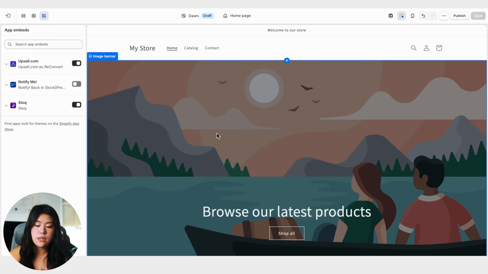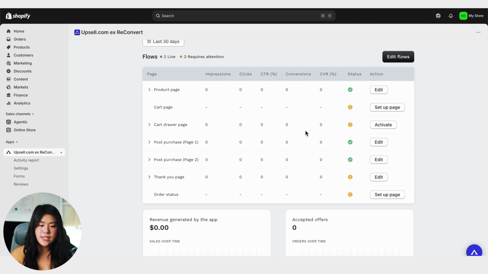Now let's go back to the upsell.com dashboard so you can see the full setup from the top. This dashboard shows the different places where you can add an offer inside of the customer journey. You'll see options like product page, cart drawer page, post-purchase, thank you page, and order status. Each one is a different moment.